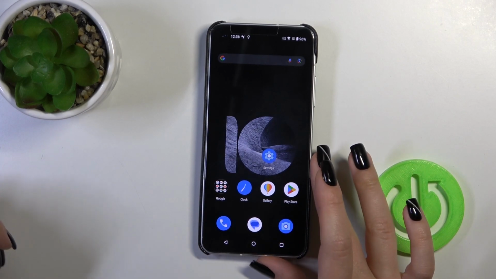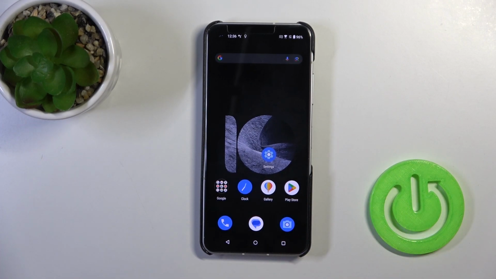Hi, today in front of me it's Zenfone 10 and I'll show you how to log out from Gmail account on this device.